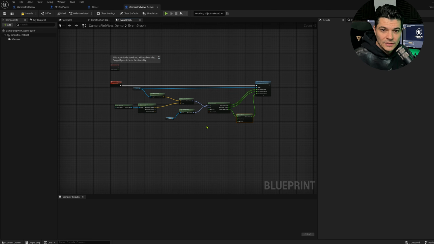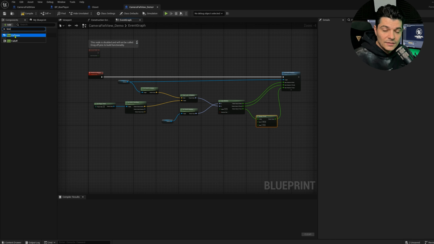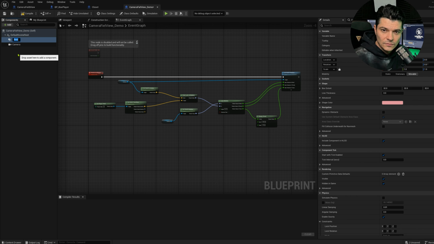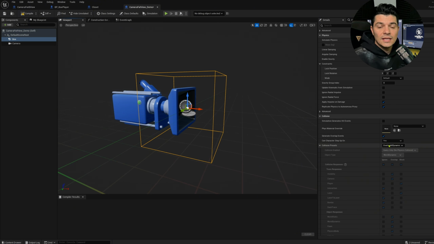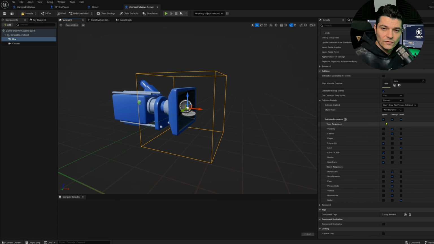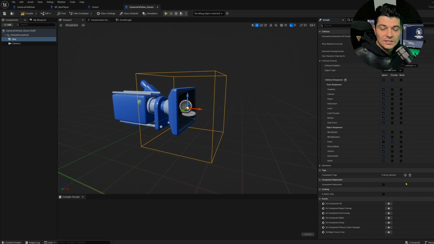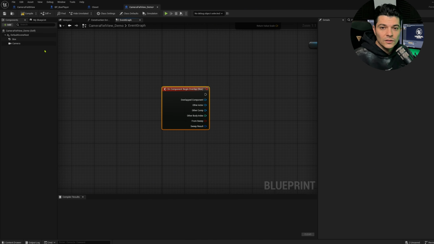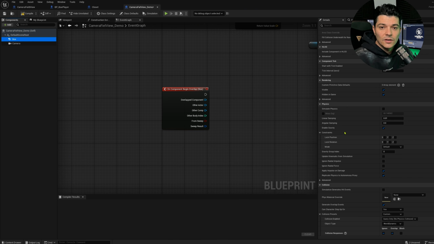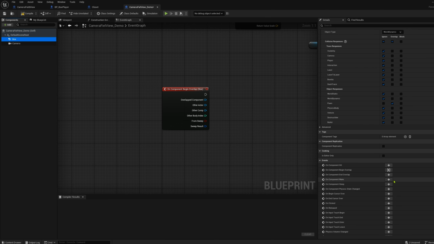Now, back in Components, add a box collision. This will be our trigger volume. In the Details panel, Collision Presets, set to Custom, then ignore everything except Pawn Overlap. This way it only reacts to the player character. Scroll down and add events: On Component Begin Overlap, and On Component End Overlap.